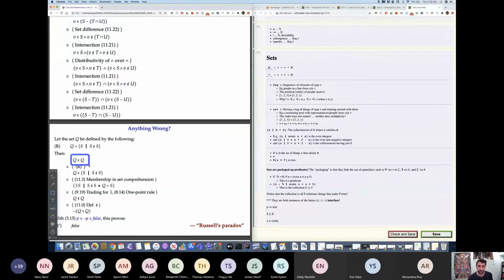Well, if Q is inside Q, then by definition, it must satisfy the property that Q has, which is not to contain itself. So if Q is inside Q, that's the same thing as saying Q is not inside Q. But a thing cannot both be and not be. You can't be true and not true at the same time. And so we have a contradiction, right?